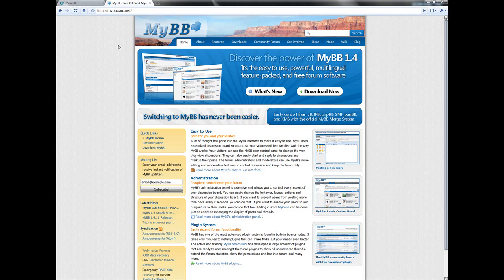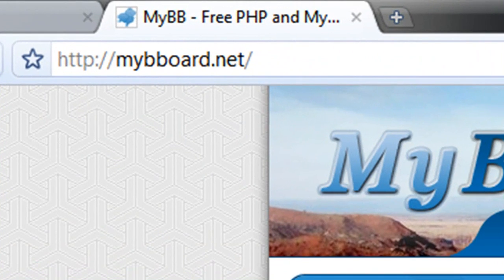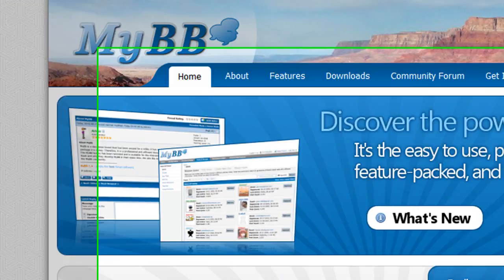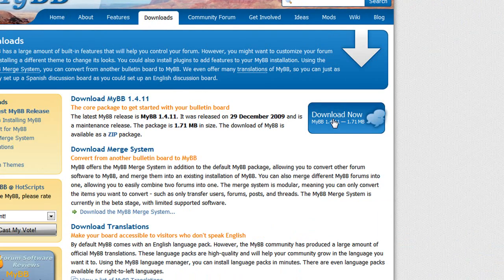It's awesome. It's better than PHPBB or SMF. It's sort of similar to vBulletin, but free. So you're going to want to go to mybboard.net, click download now. Click download now again.